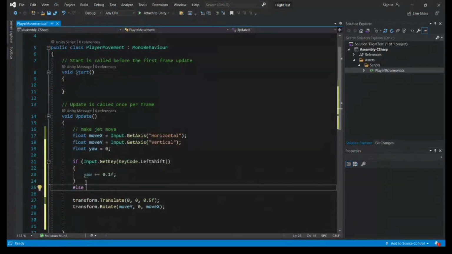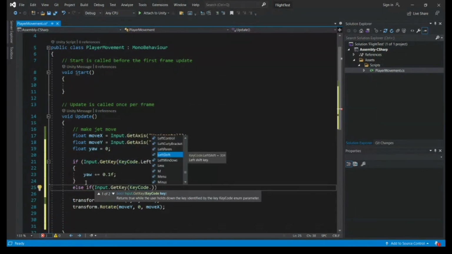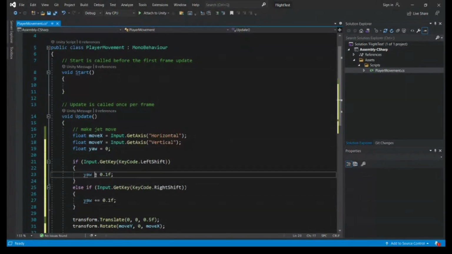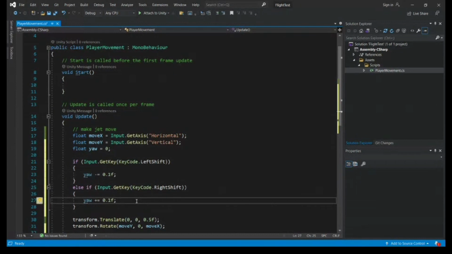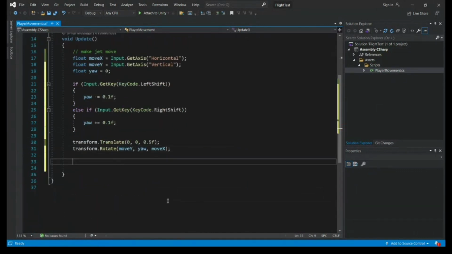Can do an else if input dot get key code dot right shift. Yeah. Actually, this should be plus. All right. So let's put yaw as the Y. All right. Hopefully this works.